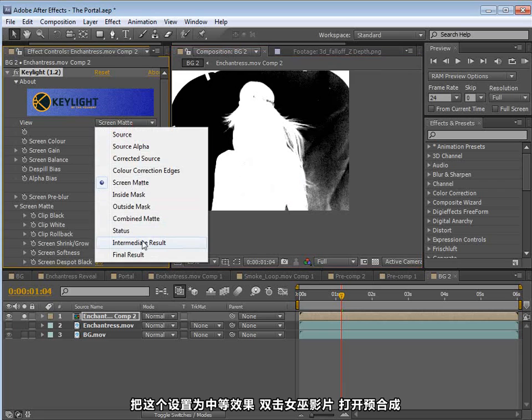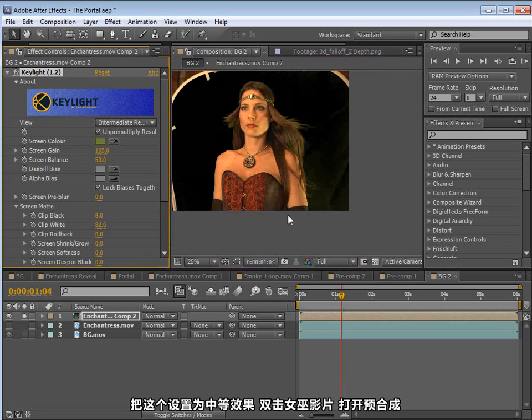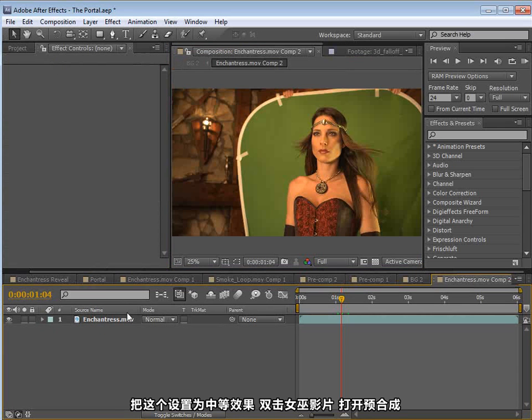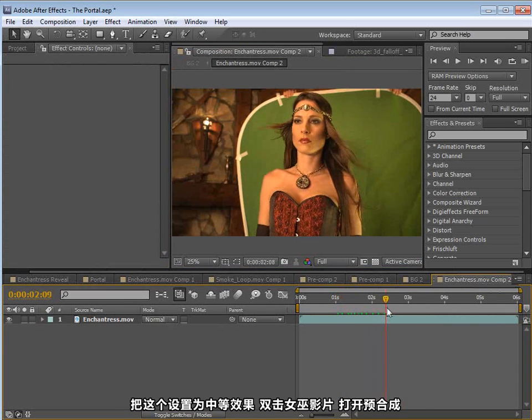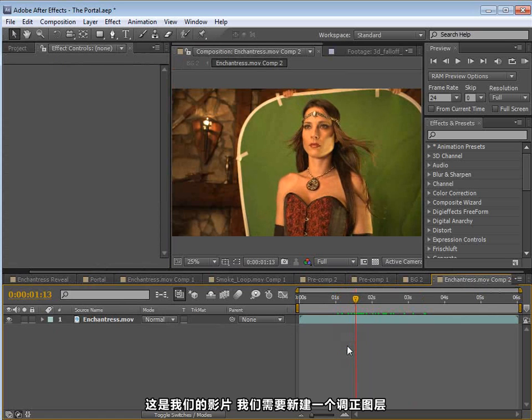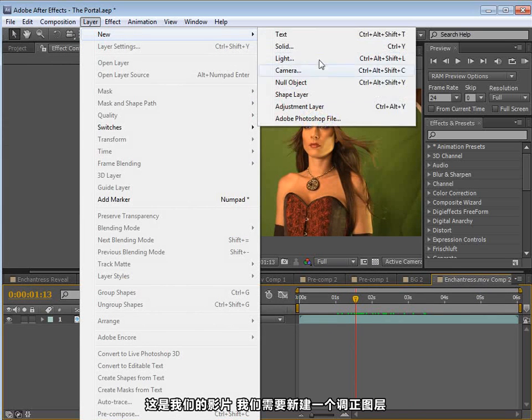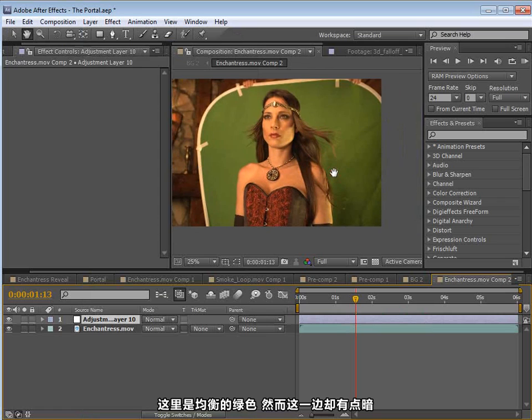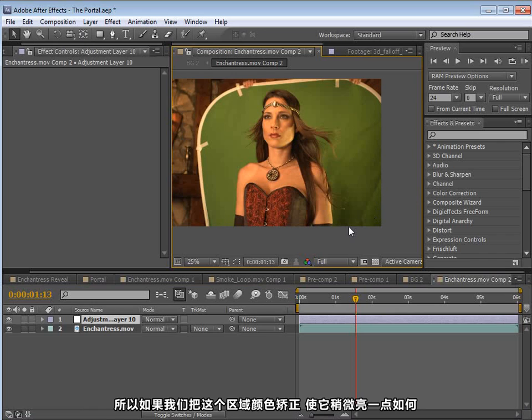I'll set this back to the intermediate result, and I'm going to double click on our Enchantress, which is going to open up our pre-comp. So here's our footage. Now, what I'm going to do is create an adjustment layer. Right here we have this really nice even green color, but right here it's a little dark. So what if we color corrected it in this area to make it a little brighter? Well, I'm going to do that.